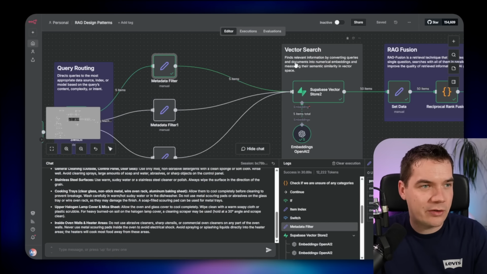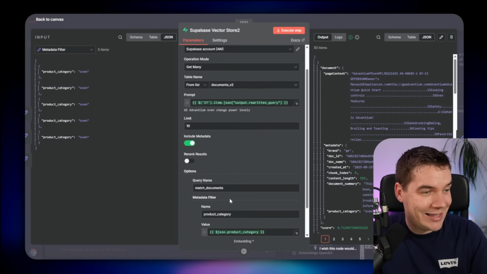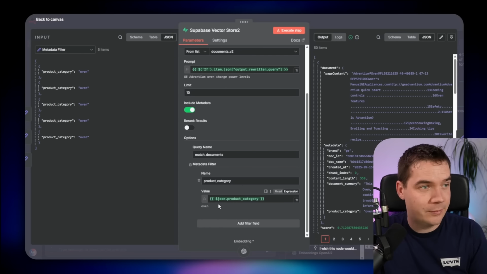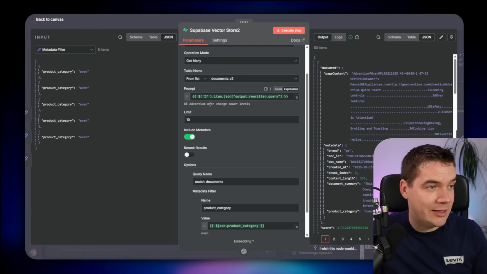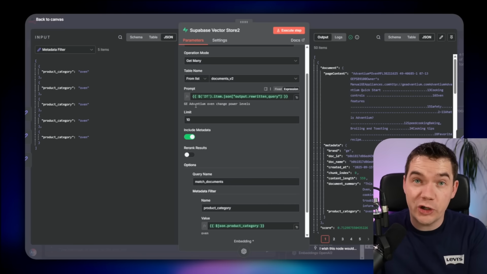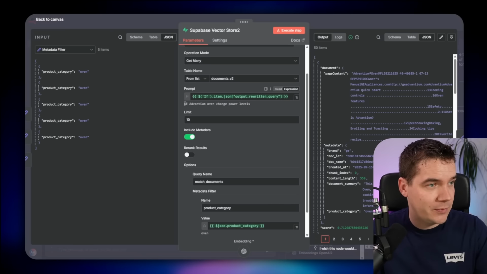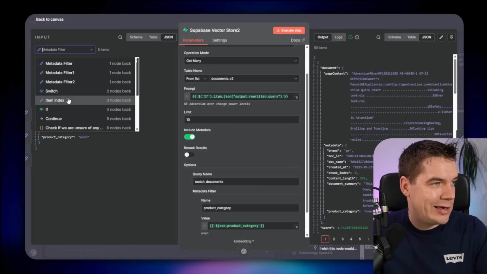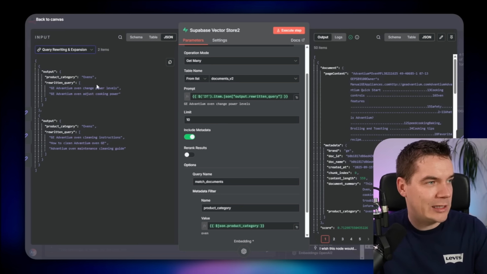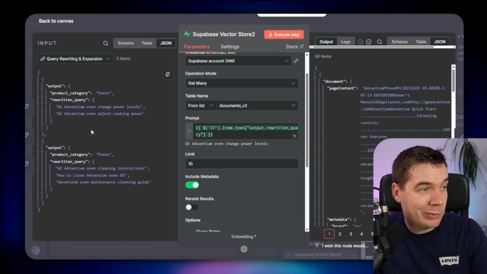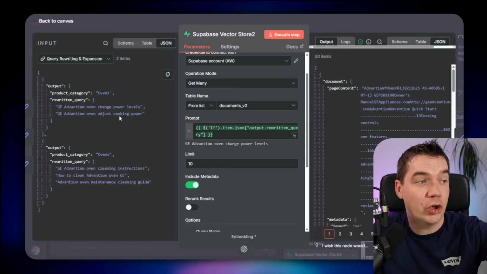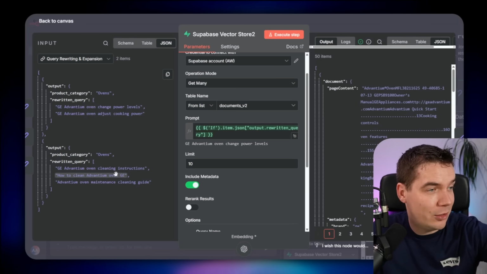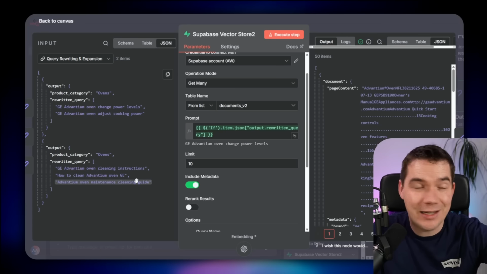And when we go to the vector search then, we're actually passing that product category as oven, along with the prompt. And because we've expanded out the prompts previously, this is just one of 5 searches we're going to have on this vector store. So this one is GE Advantium oven, change power levels. But if we look back here at the query rewriting and expansion, you can see that we have multiple queries that we're going to search the vector store off. How to change power levels, how to adjust cooking power, how to clean the oven, cleaning instructions, maintenance guides.